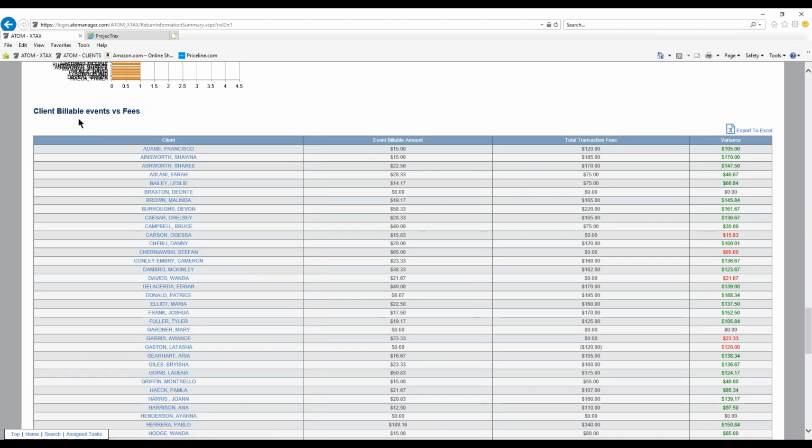Scroll down further. Lastly, my summary report, client billable events versus fees. Based on the billable amount, this shows how much time I spent in tax prep compared to what my actual fee is, and whether I'm ahead of the game or below the game. So in this case, with Francisco, based on the amount of time I spent and what I have for a billing rate, it's $15. I'm charging them $120, so I'm feeling pretty good with our fees right now. Now, this is just the amount of time the tax preparer spent with them, and obviously there's more to it than just preparing a tax return to get this return filed and the refund to the client. But this gives you a good idea if your fees are in order with your billable amount.